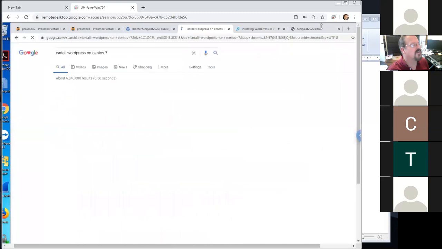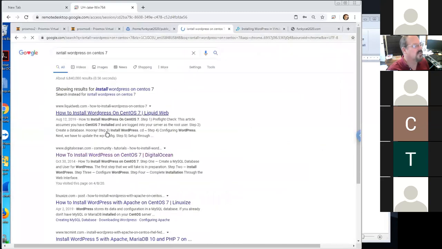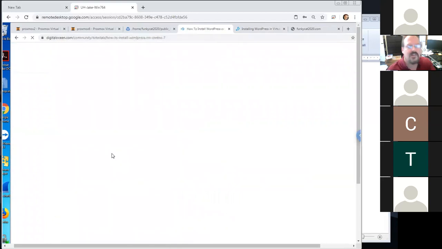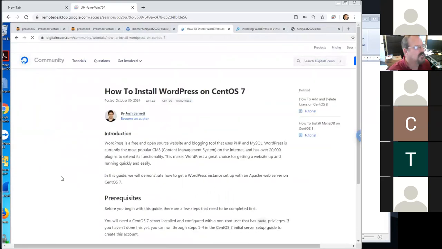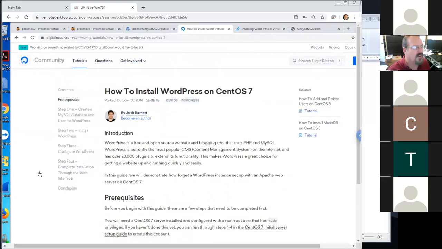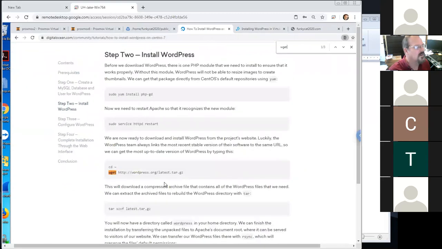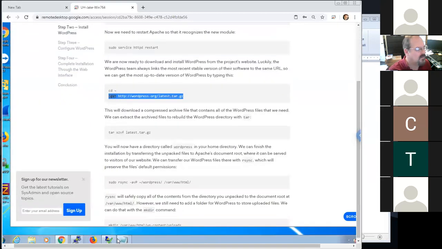So I'm just going to pretend for a minute that I'm installing WordPress on straight CentOS 7. There's the DigitalOcean link like I like. What I'm looking for is the wget command. And it should talk about having all the same prerequisites. There's the wget command that I want. So I'm going to copy and paste that. Then I'm going to go back to my PuTTY window.